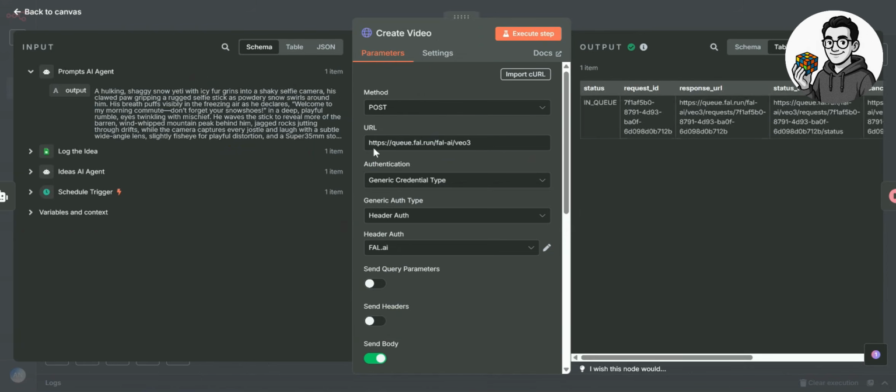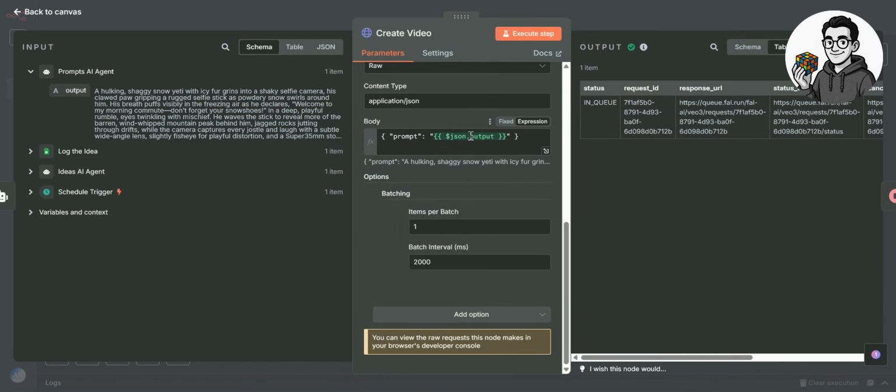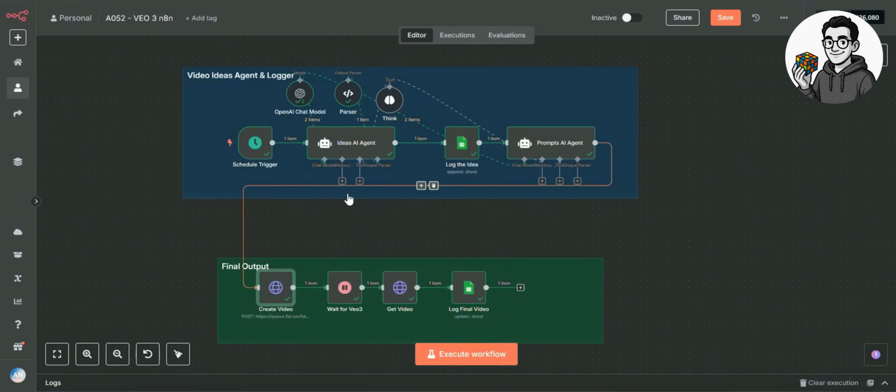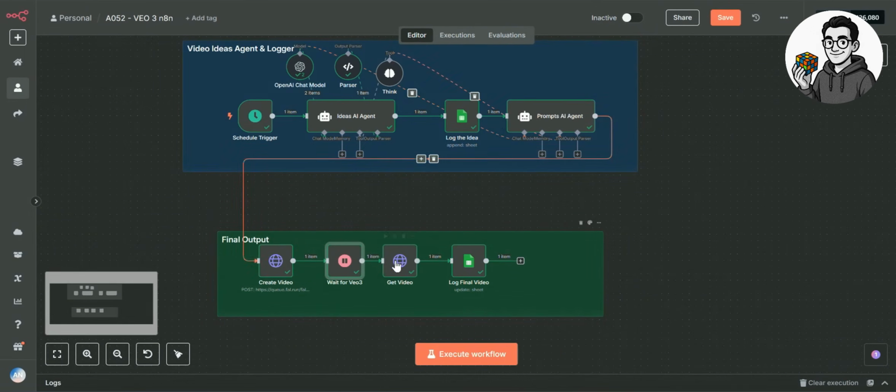So what I did is I did an HTTP request node, method post, with this URL, which you can get inside of the community. And then for the body, all we put is this right here, prompt JSON output. And this is all available in the community, so don't worry about having to memorize this at all. You can copy and paste it from the community. And then I added a very simple wait node. I set it to about 10 minutes. That way Google Veo3 has enough time to create this video and make it look really nice.